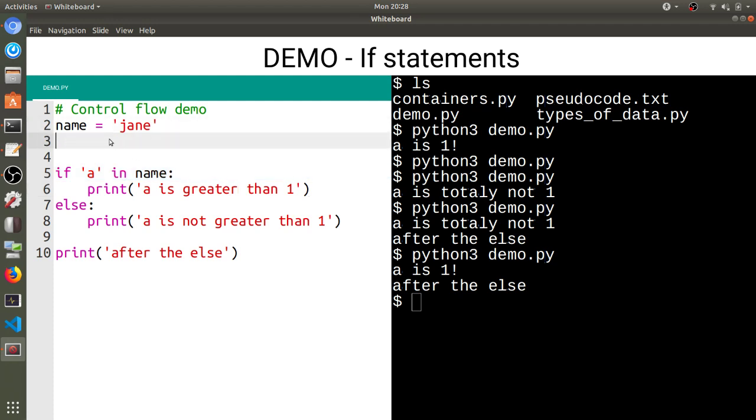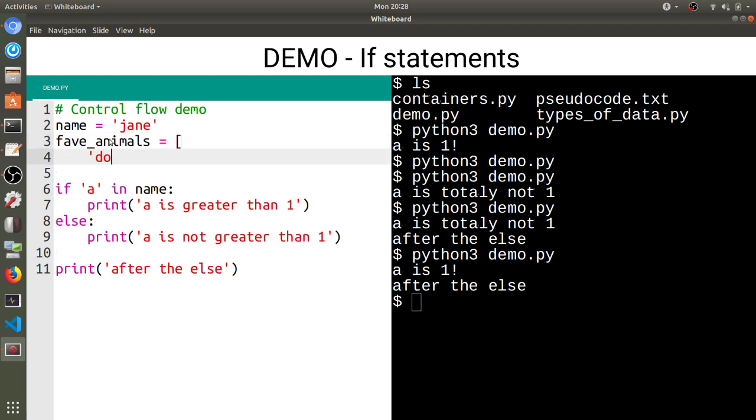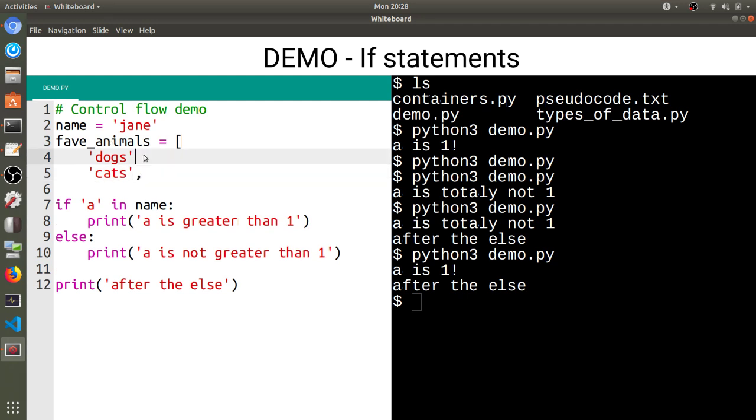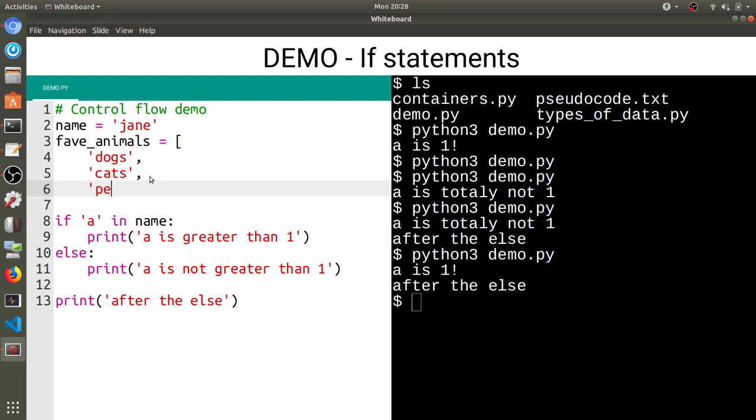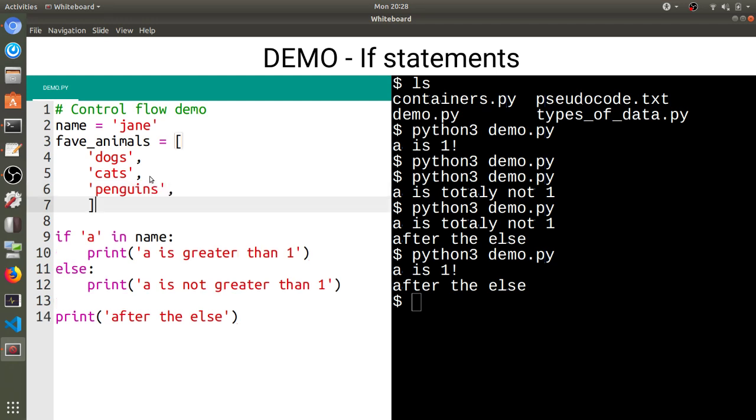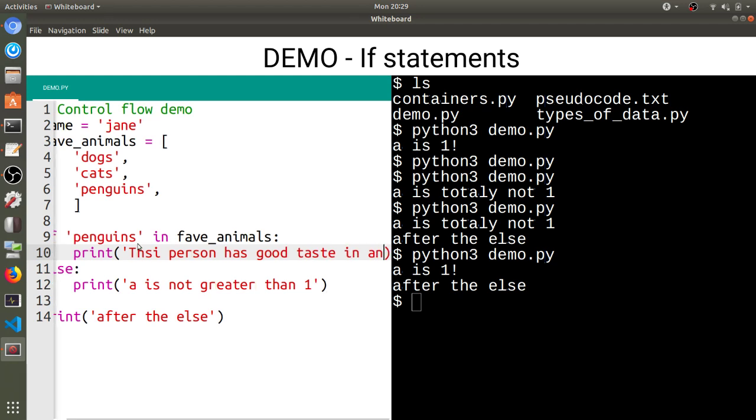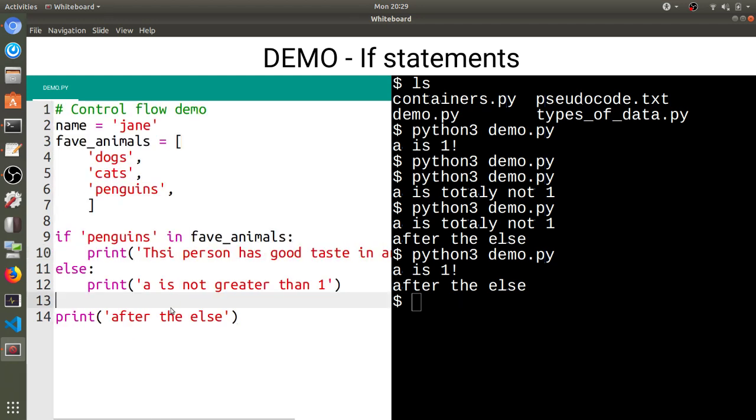We can also use the in operator with lists. So if we have fave animals equals dogs, cats, whoops, forgetting the comma, and penguins. Then we could do if penguins in fave animals. That will check to see if penguins is there, then this person has good taste in animal favorites, to be clear. And then otherwise, you should like penguins.